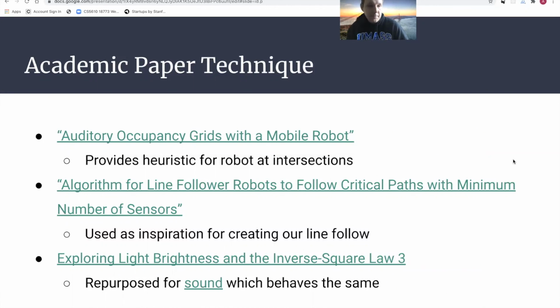For our academic papers, we use a combination of 3 papers. We really focused on the first one, which was the auditory occupancy grid with a mobile robot. This is how we determined heuristics for robots at intersections and different locations of the robot. It's really challenging to use their exact algorithm because they have an array of microphones, and their array of microphones were directional. So they could tell which angle the sound was coming from and use that to triangulate distances, which we didn't have the opportunity to do. We had to drive to different places, check the sound there, and then move on.